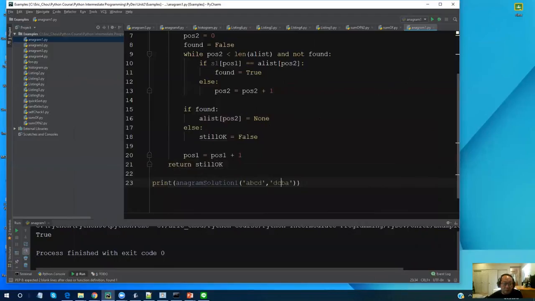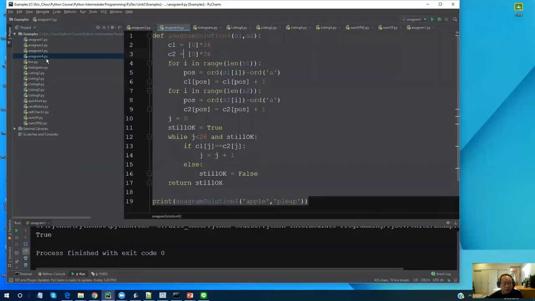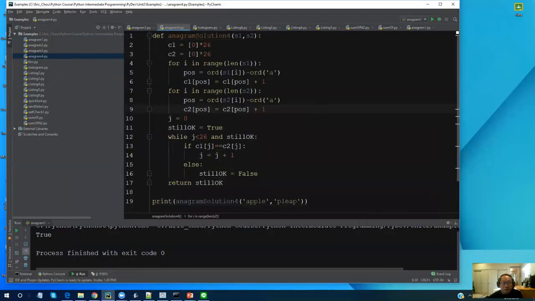I'm sorry, actually, let's go look at number 4. So number 4 is the anagram solution 4. Initially you get two histograms, C1 and C2. C1 collects string 1's distribution, C2 collects string 2's distribution, from 0 to 35, that means for all the characters.